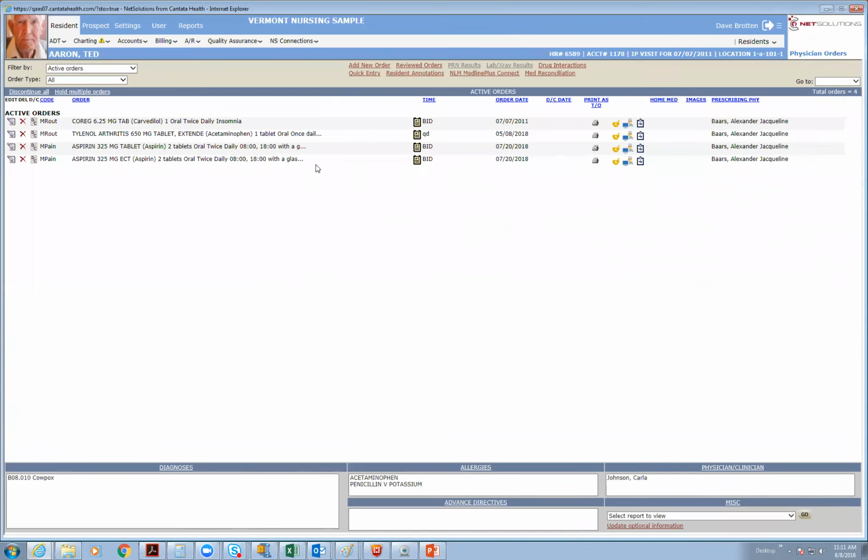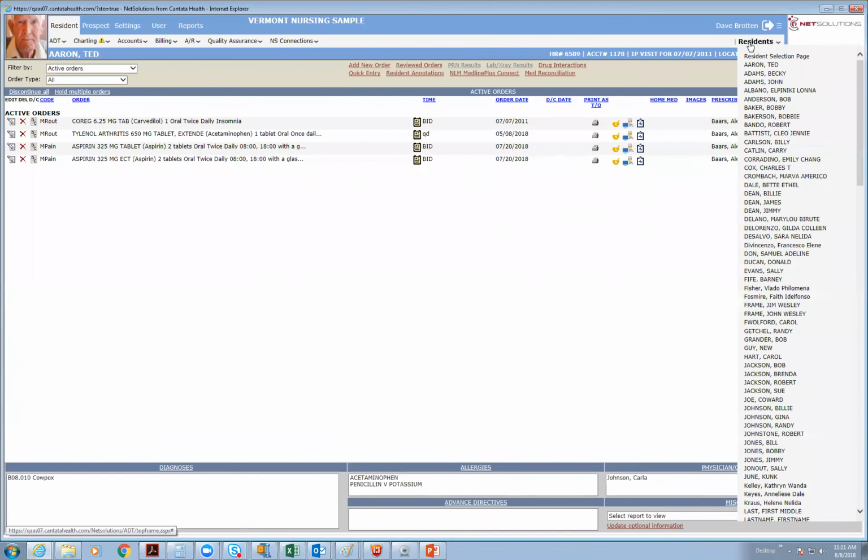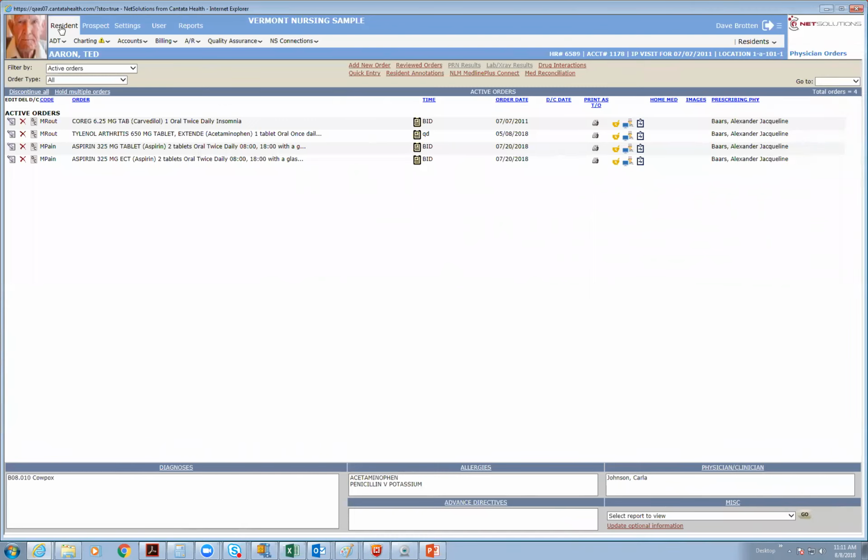Okay, moving to another resident. One of the things that people had asked for was, if I'm in physician's orders and I'm working on Ted here, I'd like to move to another resident without having to go back to the resident selection screen. So we've added this resident drop down over here. If I hover over the resident, I do have the ability of going right to the resident selection page, which I can also do just by clicking on the resident tab over here. If I click on the resident tab, that would take me to the resident selection page.